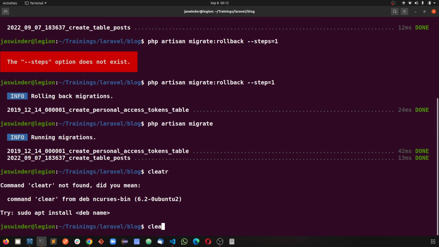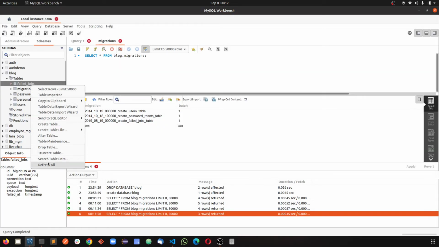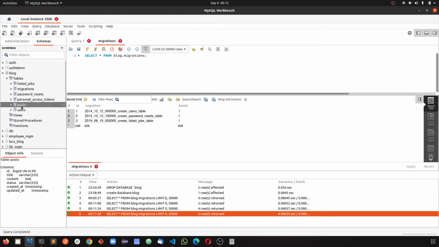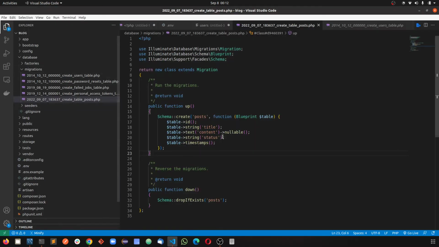Okay, let's clear this screen. So all my tables are created. Refresh this. And here you see you have the post table. Okay, so here we understood how to create a migration and how to roll back a migration.